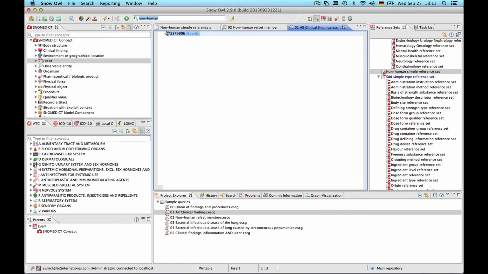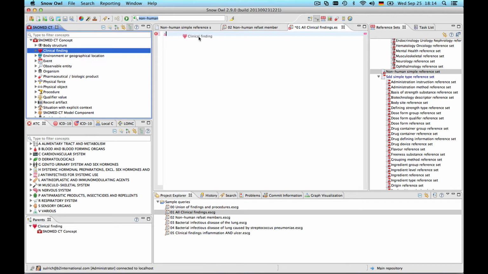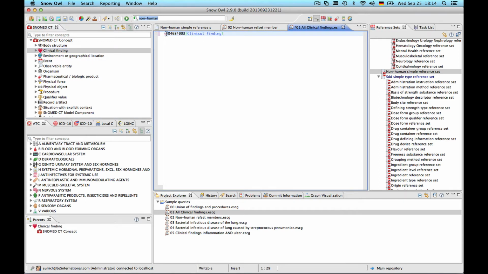let's look for clinical findings. I saved it, just move it over. So you can just copy and paste and paste it in here. And I would like to combine these two queries, so all clinical findings that are also a member of the non-human simple reference set. And you see something is missing here, there's a problem.